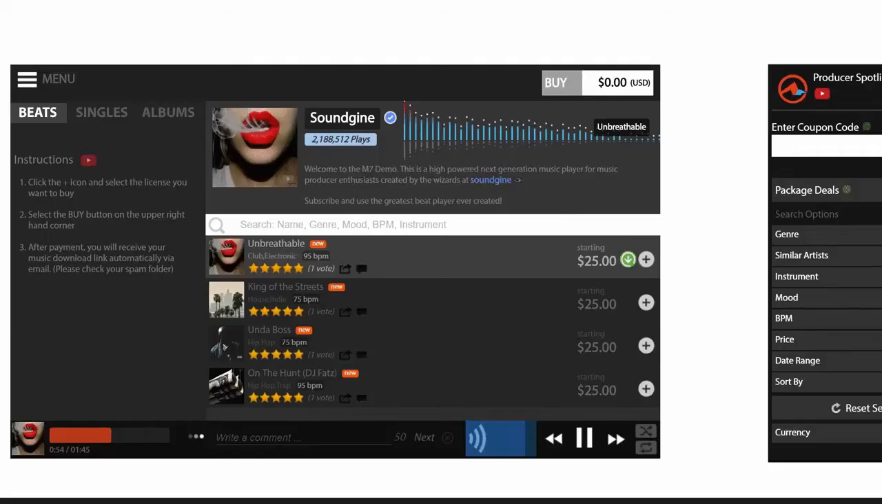Hey everyone, today we're going to talk about something really cool. We've just updated our tabs and our licenses, and I'm going to show you how it works. This is going to be a better way for you to sell, and more importantly, a better way for your customers to buy beats off your store.